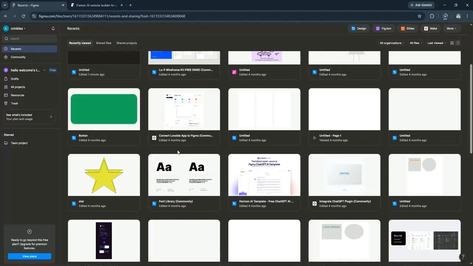By examining these aspects, you'll be in a better position to decide which tool best suits your needs, whether it's for design, prototyping, or collaboration.